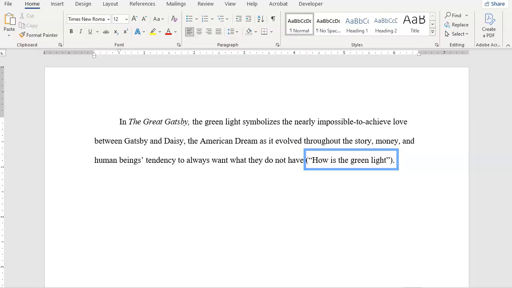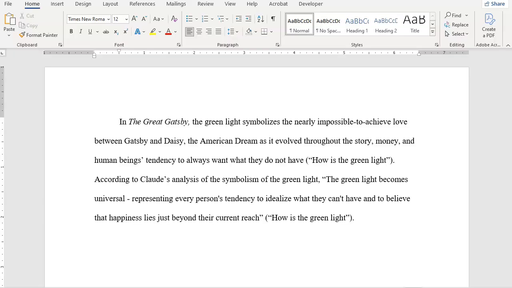Here at the end of my sentence, in my in-text citation, you see that I'm including an abbreviation of my original prompt to Claude. Or I can instead quote Claude directly, writing something like, according to Claude's analysis of the symbolism of the green light, "the green light becomes universal, representing every person's tendency to idealize what they can't have and to believe that happiness lies just beyond their current reach" ("How Is the Green Light").